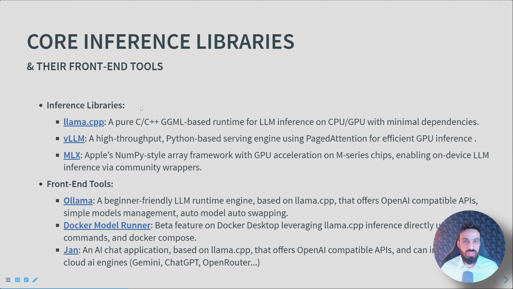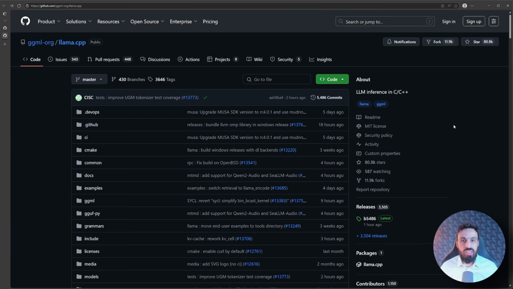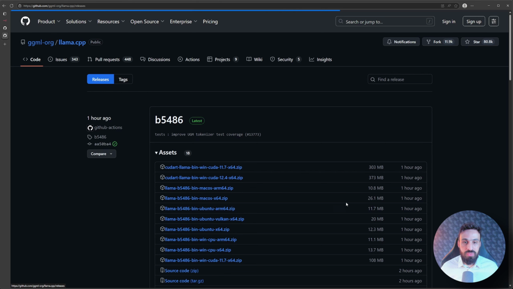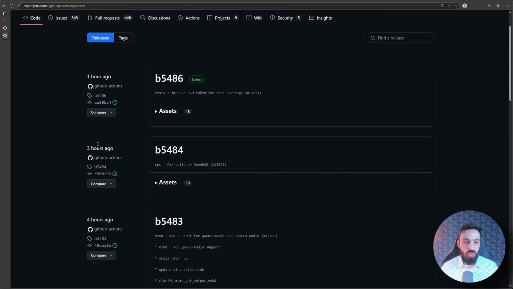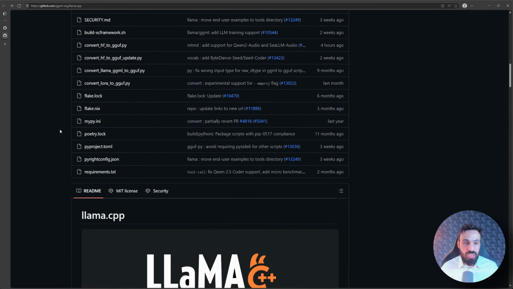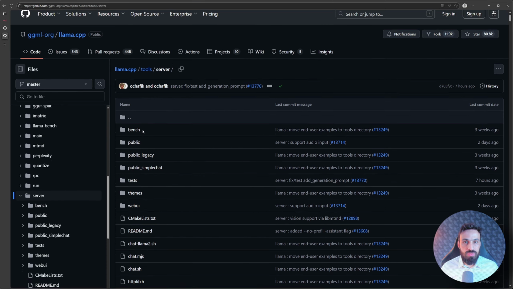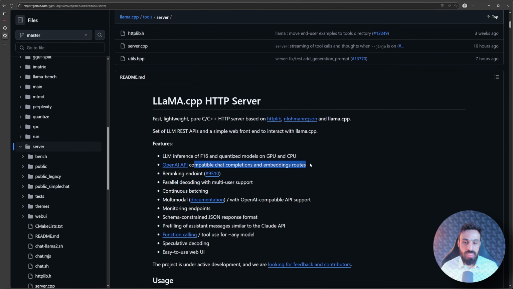The most famous one for running LLMs locally is llama.cpp. Whether we are using it directly or using it indirectly through many popular front-end tools, it is what's empowering large language model inference on most consumer hardware. If we check their GitHub repository, they are very actively working on it. Almost every few hours, there is a new patch or a new release. They have very good documentation. And the llama server is an OpenAI-compatible chat endpoint.